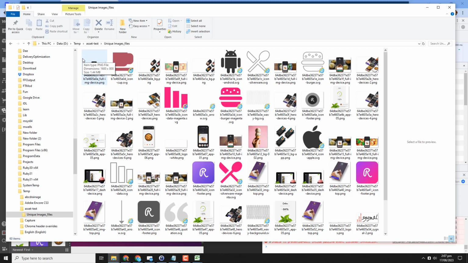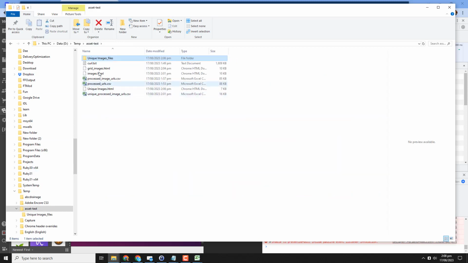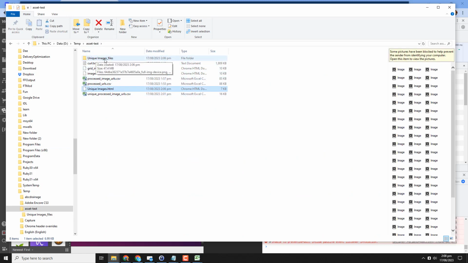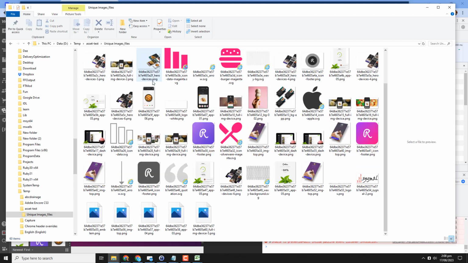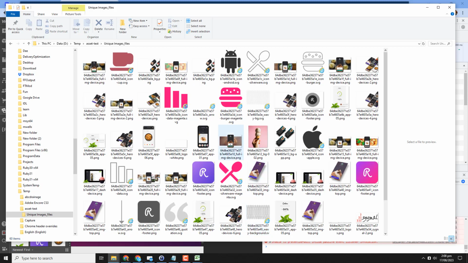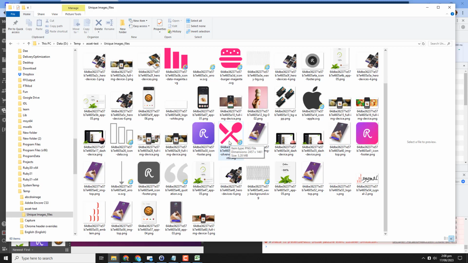The reason that this is so clean is because we generated an extremely clean HTML file. It contained no scripts and no CSS. It only contained the image references. So when we went to download it, we got the HTML file itself, which you would see here, unique images HTML. And then the files that it downloaded are all only consisting of our asset files. This ended up being a very effective and efficient solution. And I think this is going to be my go-to from now on when I need to download those assets.